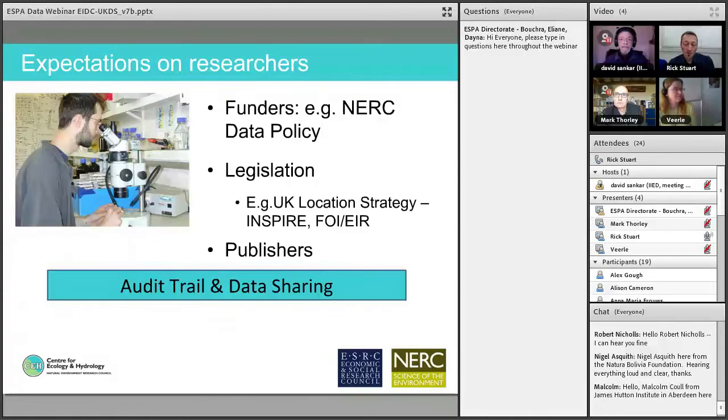I coordinate the support from the Environmental Information Data Centre to researchers, and similarly we work with the research groups to look at the best ways that the data can be managed and deposited with the data centres, because we recognise that there's always things that need to be taken into account. There's no one size fits all, so that's very much part of our work, very much part of Veerle's work as well.